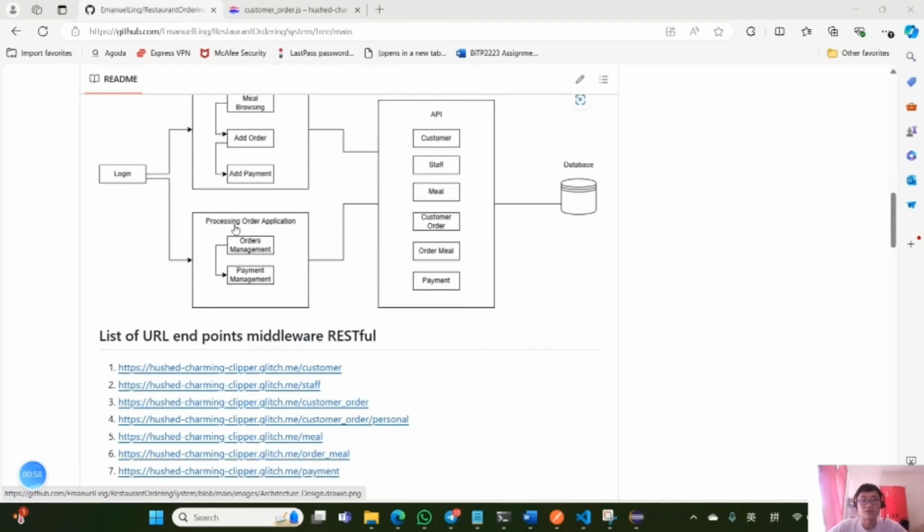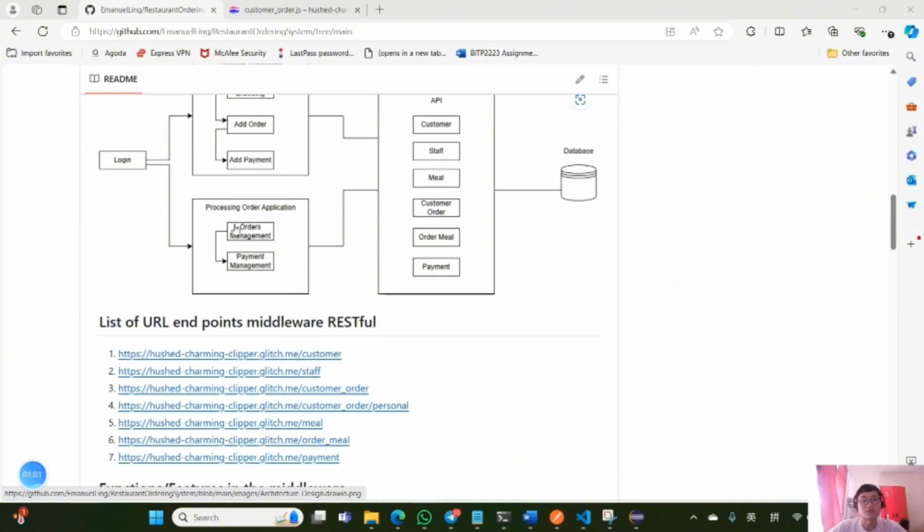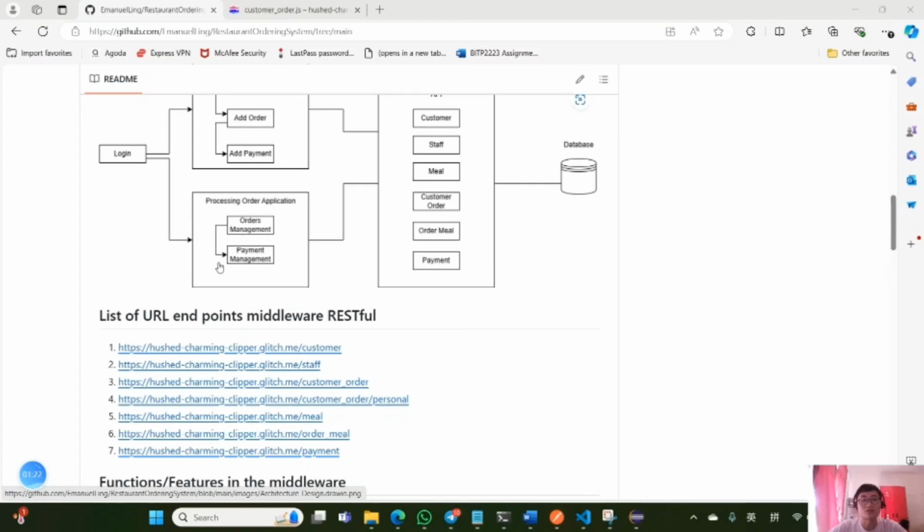The processing order application will be used by the staff in the restaurant. The staff can use this application to manage the orders made by the customer by updating the order status of the customer orders and deleting the orders which are already complete. They can also add payment for the customers who are going to pay with cash, and they can also delete all the payment history.